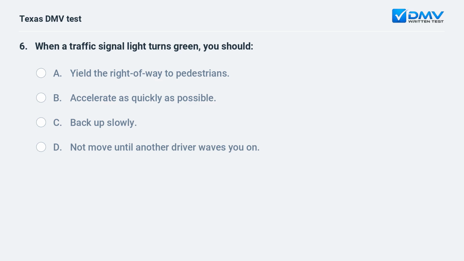When a traffic signal light turns green, you should: A. Yield the right of way to pedestrians. B. Accelerate as quickly as possible. C. Back up slowly. D. Not move until another driver waves you on.